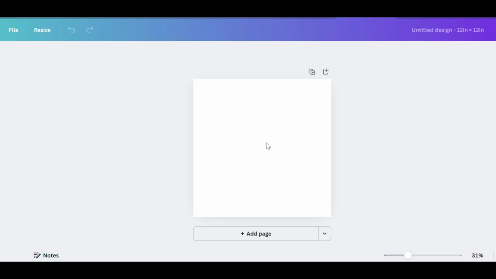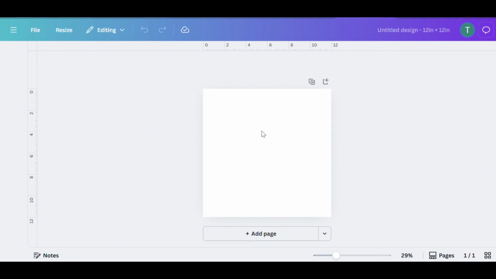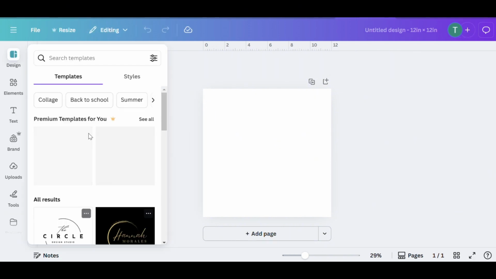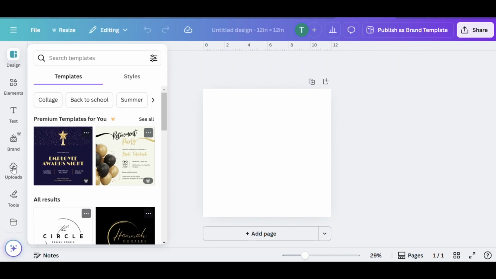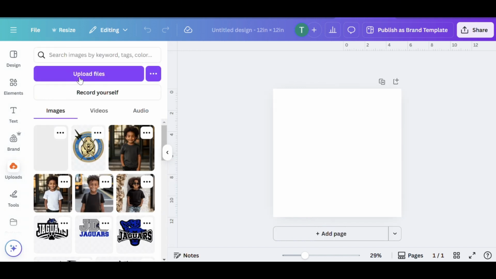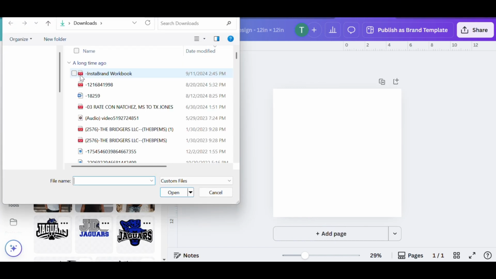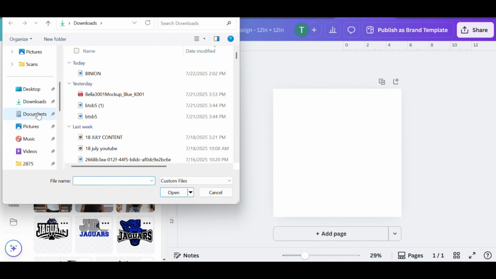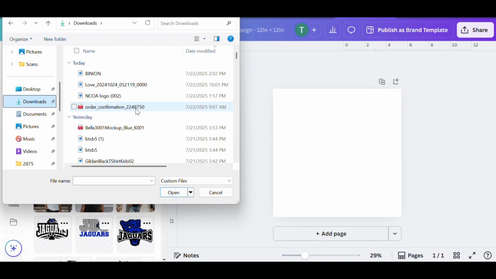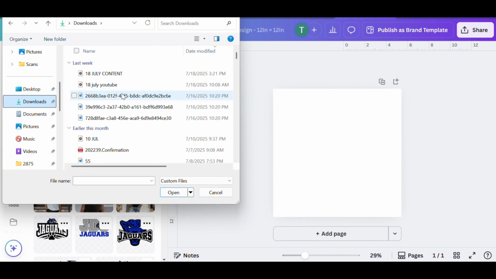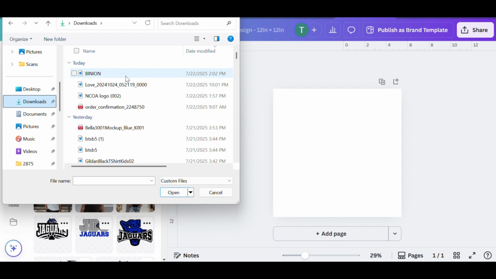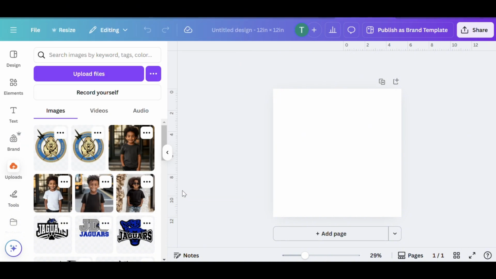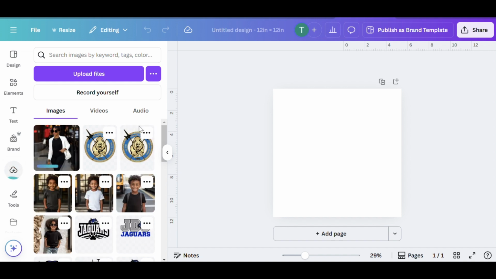It's going to load up. And once it loads up, I'm going to come right here to uploads, and I'm going to do upload file. I'm going to go to my downloads. I'm going to give it time to show me which one I did. You see it's 10:01 p.m. So this is the one I just did. I'm going to upload it. You see?